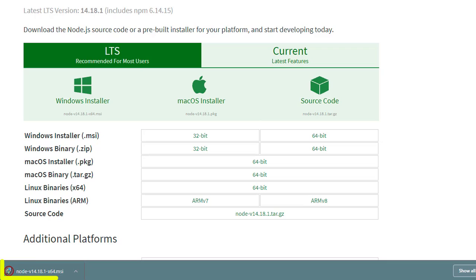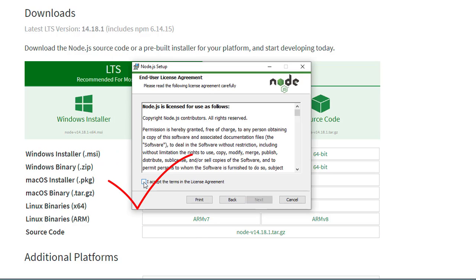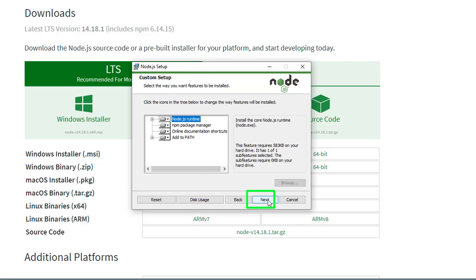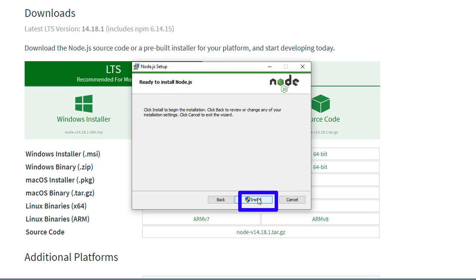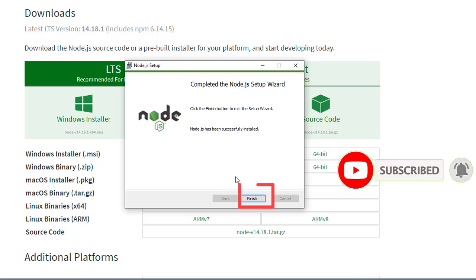Once the download is completed, run the downloaded Node.js installer, and here click next, then accept the license agreement, then again click next. If you want to change the path, you can change the path by clicking this change, then click next, then again click next and click next, then click install. So here the installation process will start, then click finish.